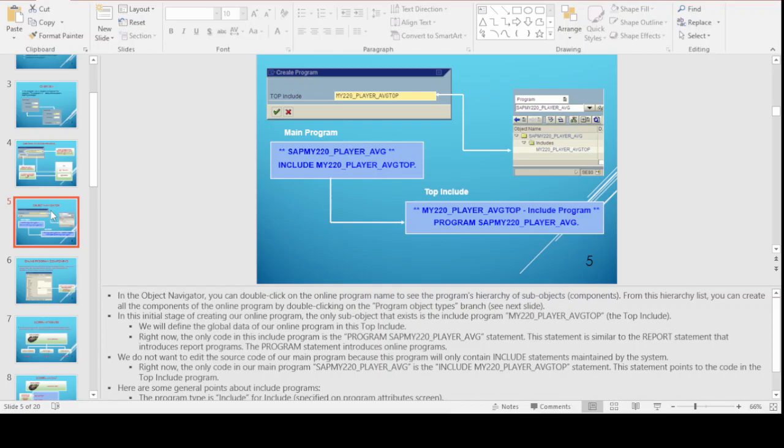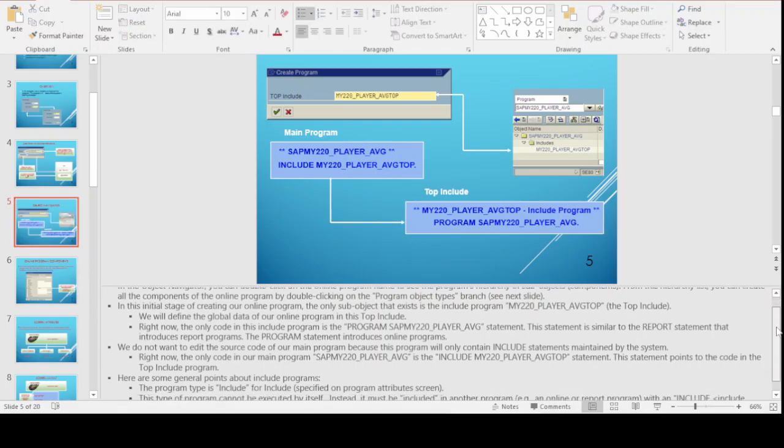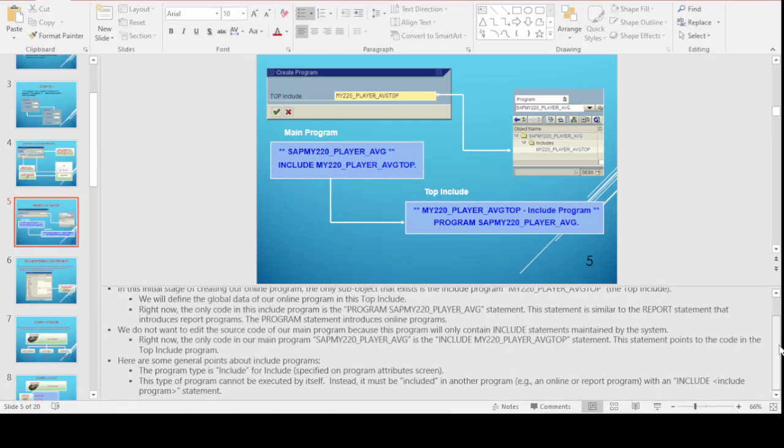This statement points to the code in the top include program. Here are some general points about include programs. The program type is include for include. This type of program cannot be executed by itself. Instead, it must be included in another program, for example, an online report program, with an include program statement.